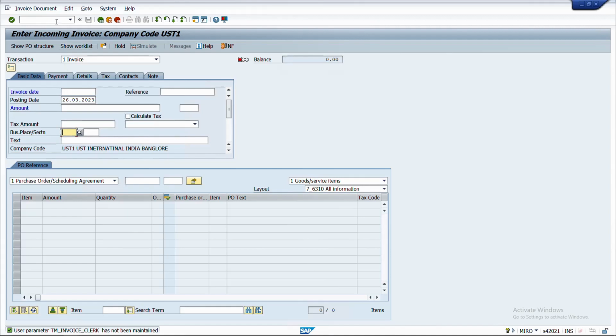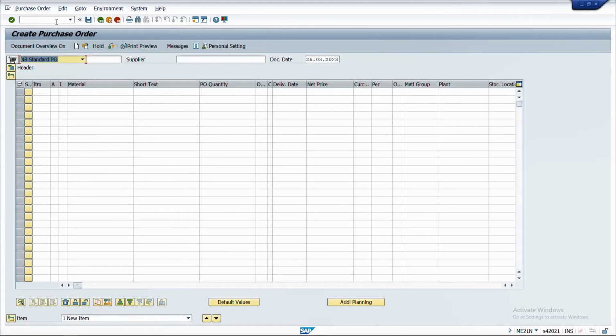Now coming to the recipient region code, we need not enter the business place manually here. If we are trying to post a vendor invoice, in the purchase order we will determine the plant into which the goods are supposed to be received. So we have the plant here. This plant is in turn assigned to the business place, and based on this mapping of plant to business place, the recipient region code is determined.